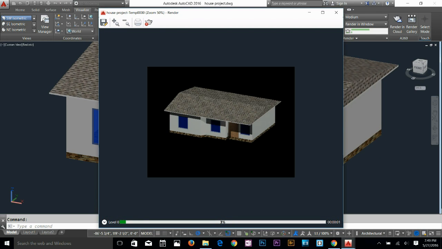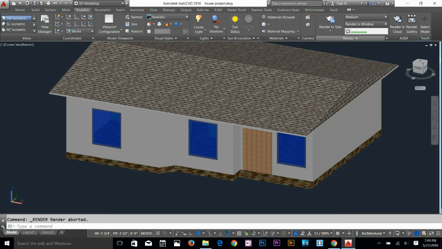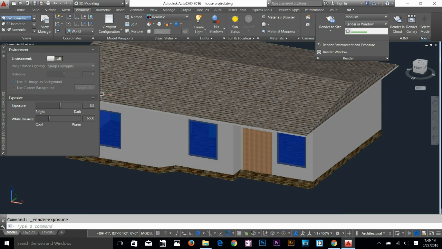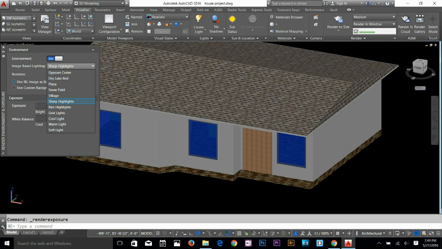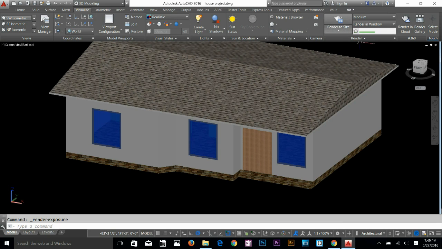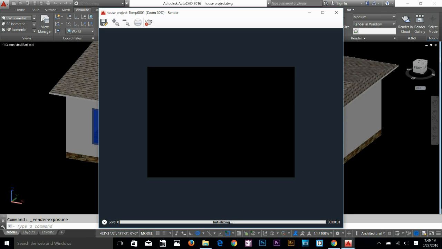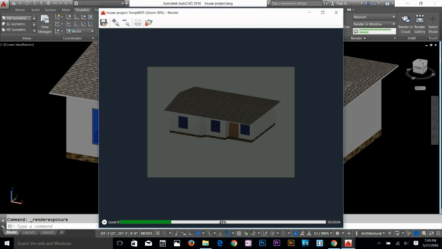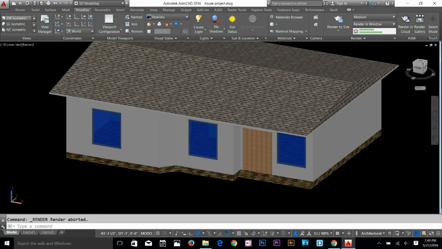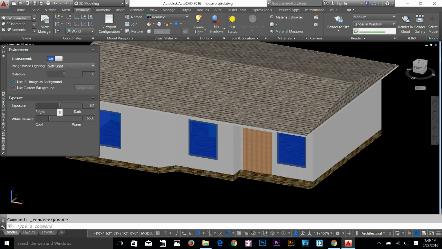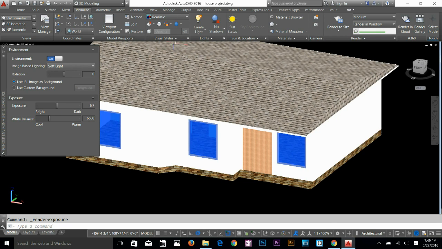It's initializing, and this is our render. To make it a bit better, I'm going to click on this arrow button and go to my render environment, turn on the render environment and change the color to maybe soft light. Okay, and now let's find out what we have here. I need to give a little bit of exposure. So go here and click on render exposure and add a little bit of exposure. Okay, so now click on render.